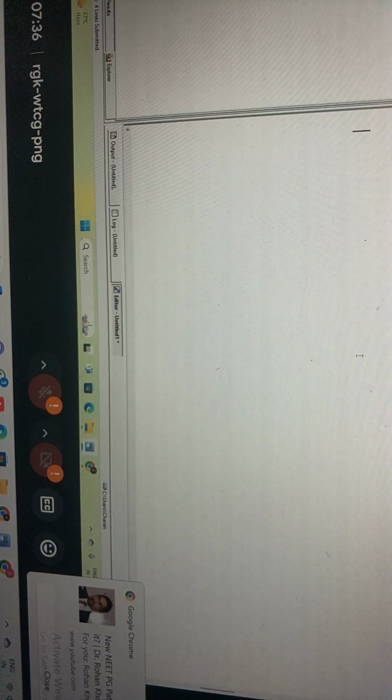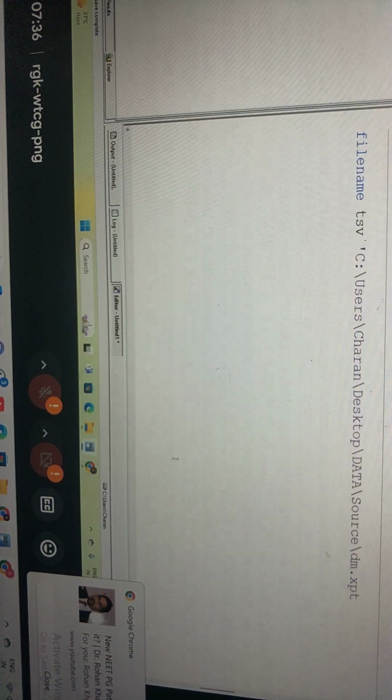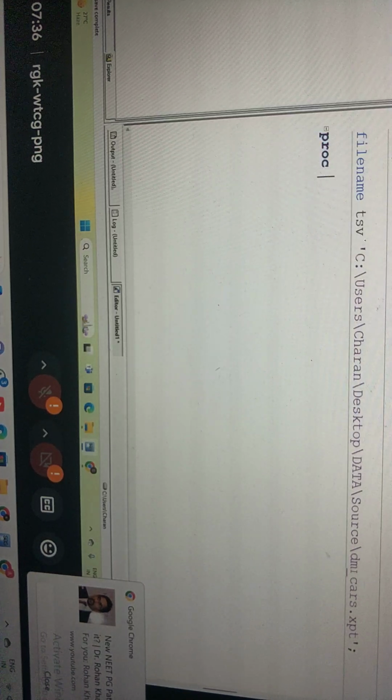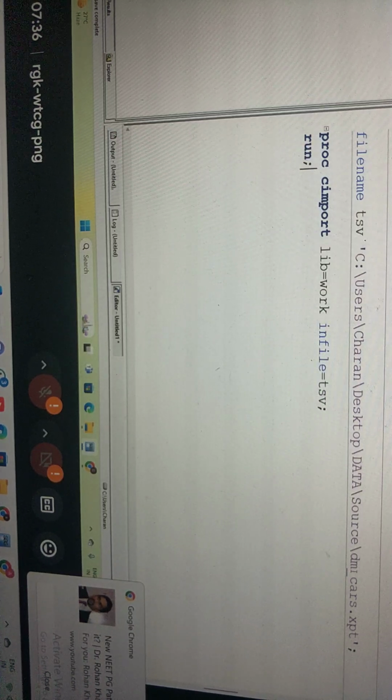Okay, now I have imported only one dm.xpt. Now I am giving the file name, tsv, and your folder path location. But in this folder path location, I want to use dm underscore cars, the dm_cars.xpt file only. Here, proc import, lib is equal to work only, then infile is equal to your tsv, then run it. Now I am deleting my dm dataset in my work library.